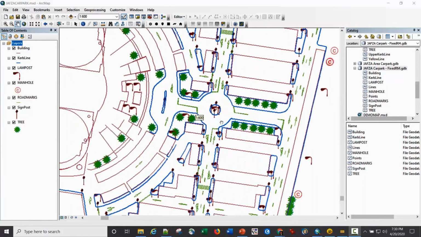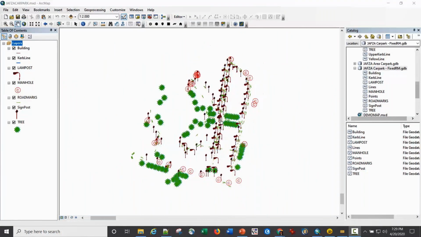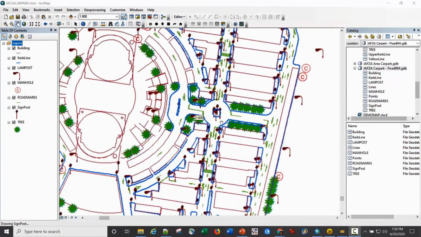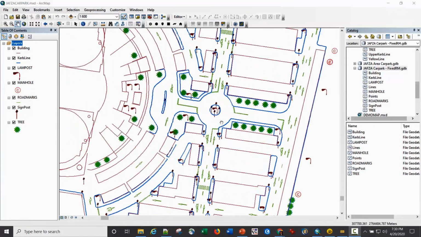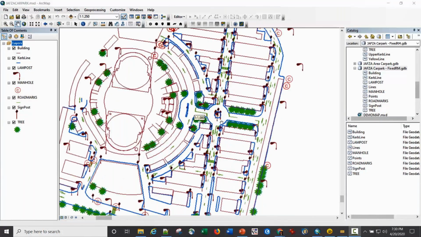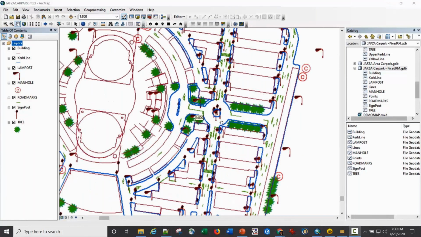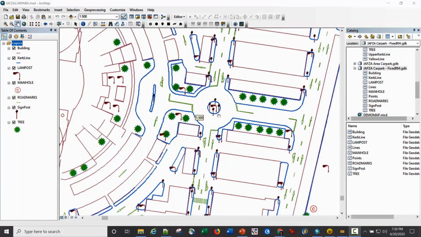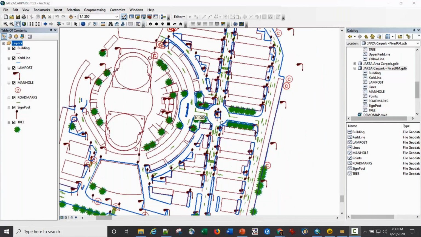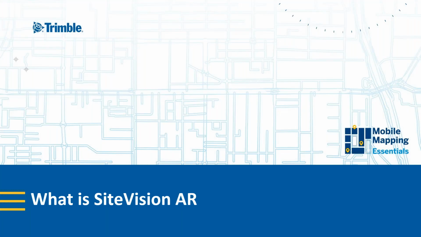So here's the same data view of the extracted data in ArcGIS and ArcMap. And now we can bring this data to the site and use the SiteVision AR to verify and validate the data integrity, or see if we've done a good job. I mean, looking at the data in 2D can be all great, but when you go to the site, it could be a different thing, right? So that's human errors, right? So let's quickly look at the SiteVision augmented reality technology.